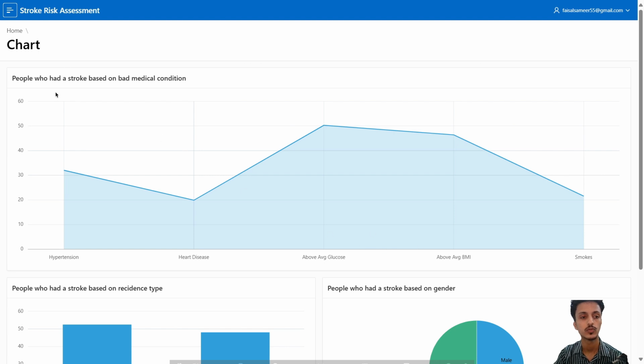The first chart is for people who had a stroke based on bad medical condition. These people here have bad medical conditions. For example, hypertension is 1, heart disease is 1. This is for hypertension and for people who had heart disease before, this is for people with above average glucose, this is for above average BMI, and this is for people who are currently smoking.